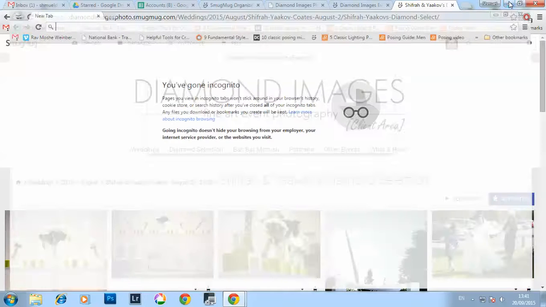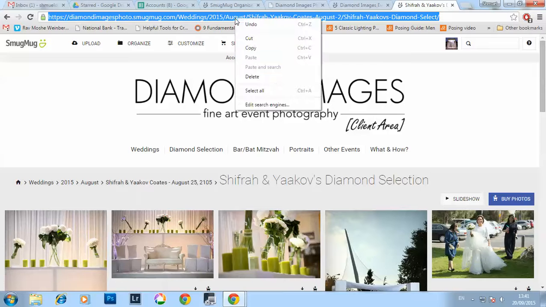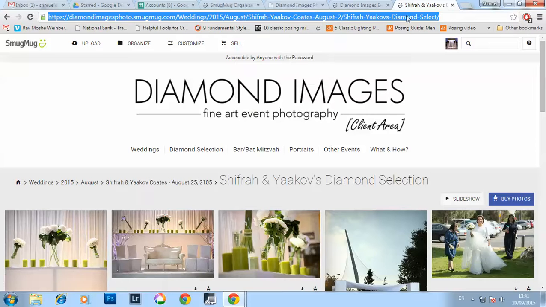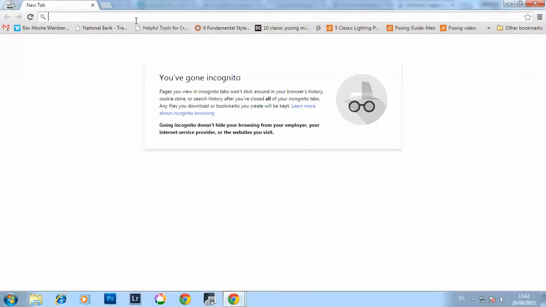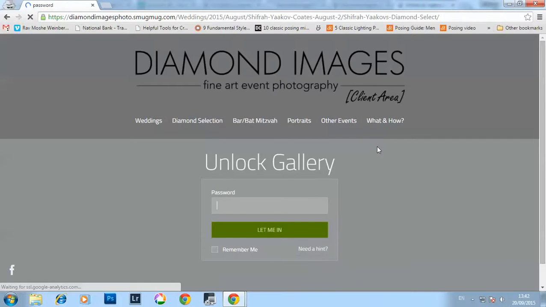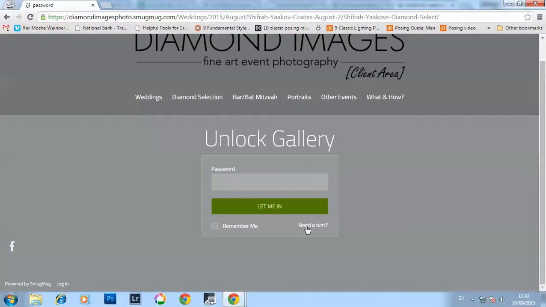It's really clever. Now if I copy this URL, which is Shifra and Yaakov's diamond selection, in this file, Weddings 2015, August, then the individual wedding, and then their diamond selection. Now I go to the incognito window that I opened, paste it and go. It should ask me for a password. Yes, it's asked me for a password, and I'll put a password in.